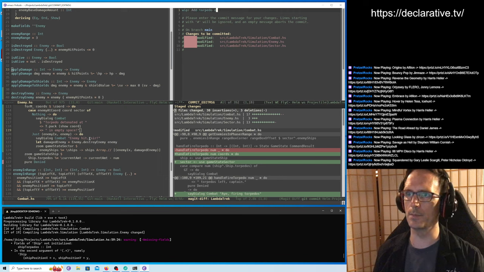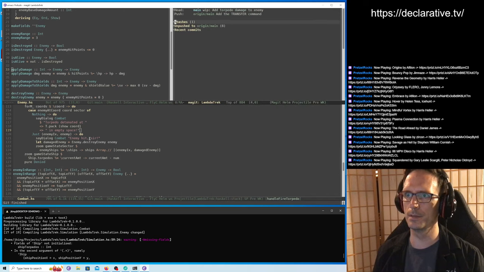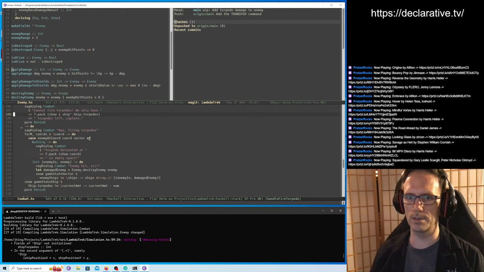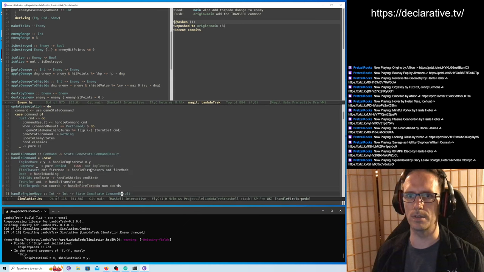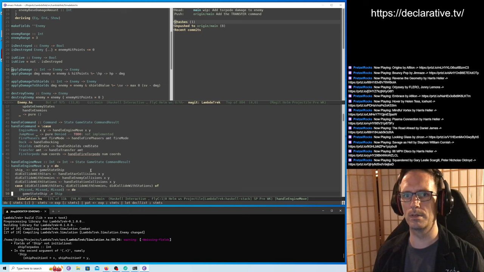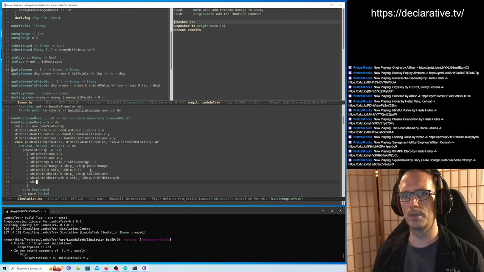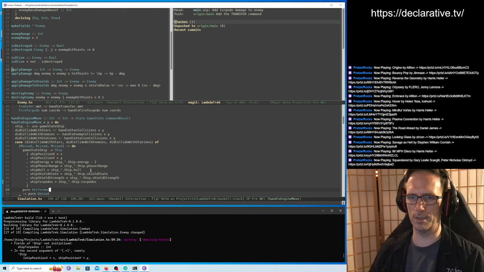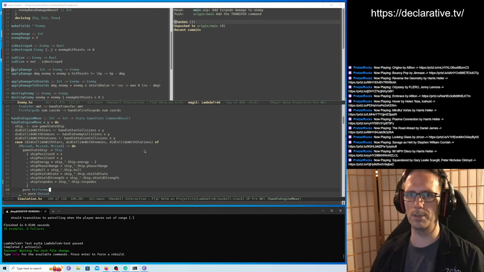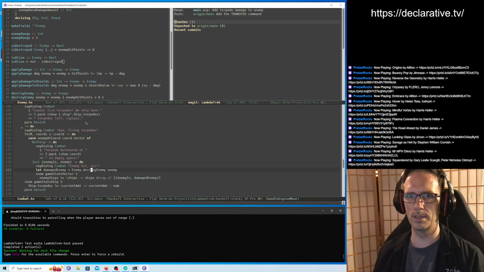Torpedo dummy enemy. Okay. That is simulation line 59. Here. Get torpedoes. I really need to fix that function because that's gross, but there you go. Oh, the other thing we need to do with handle torpedoes before we push everything is also say cure performed.